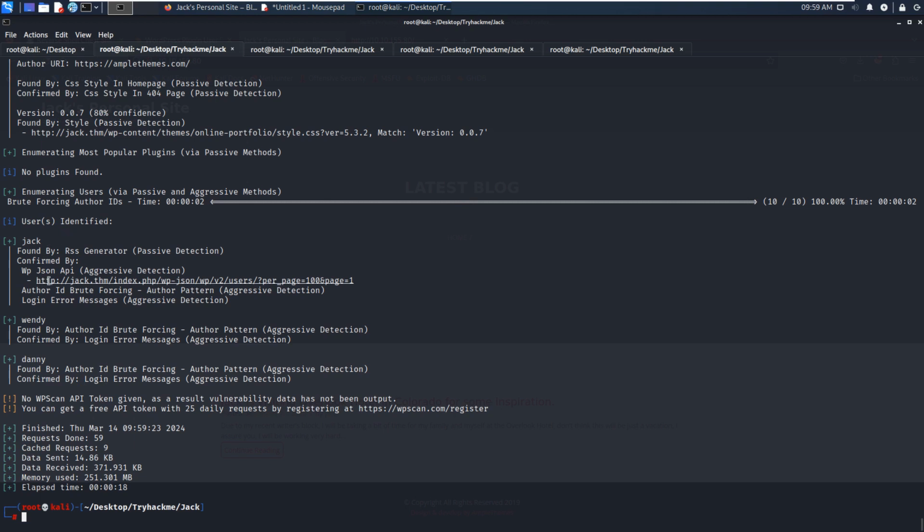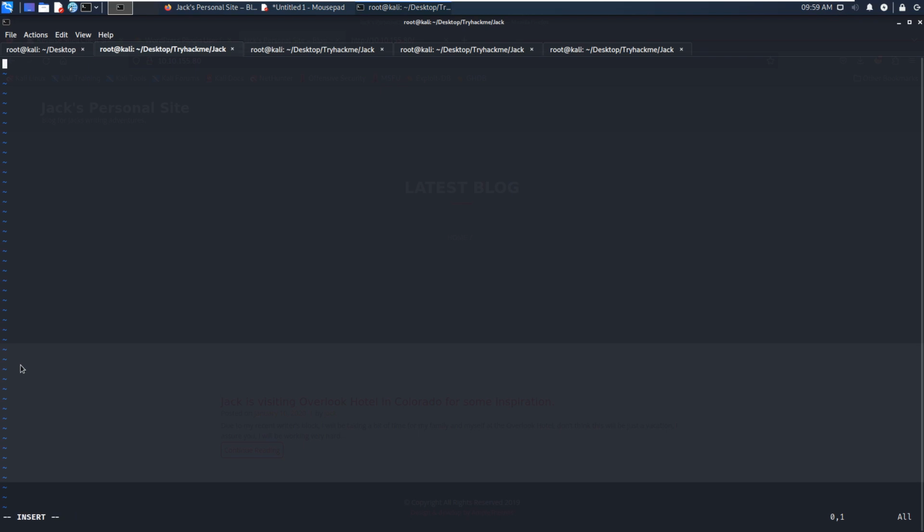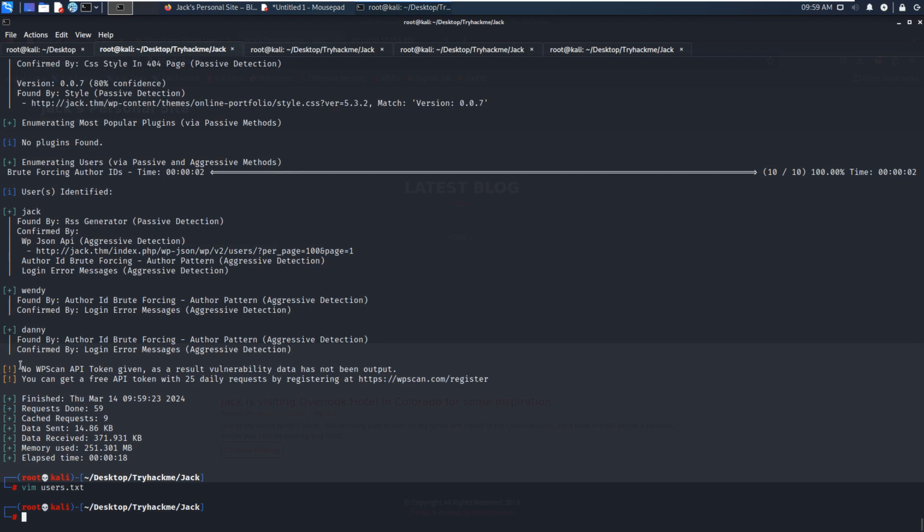So next we can create the username dictionary, and we can use vim users. Jack, Wendy, Danny. And then we need to, of course, use the same utility to crack the password of these users.